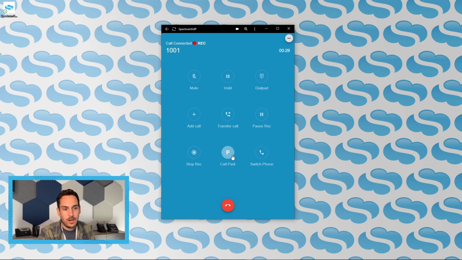Down here, you get call park and switch phone. We'll talk about call park first. Call park is kind of like putting a caller on hold, except what you're actually going to get to do is select a parking spot for them, and then anybody else that's on your platform or on your service is going to be able to retrieve that call from that parking spot. Let's see what that looks like.